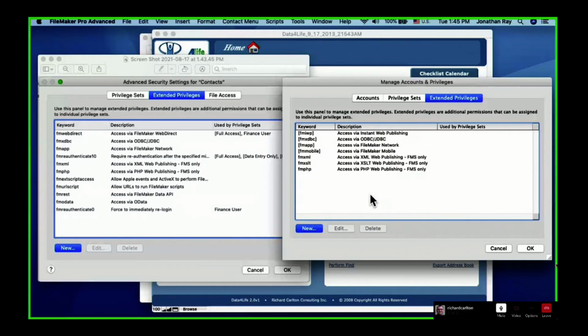FMI or IWP is now FM WebDirect. XDBC, that's still over there because that hasn't gone away. FM app is, well, back in the old days, it was only Pro. But then when they added Go, they didn't add a new extended privilege set. They just added Go to that.